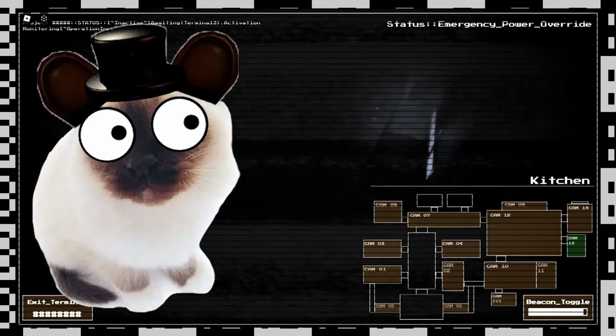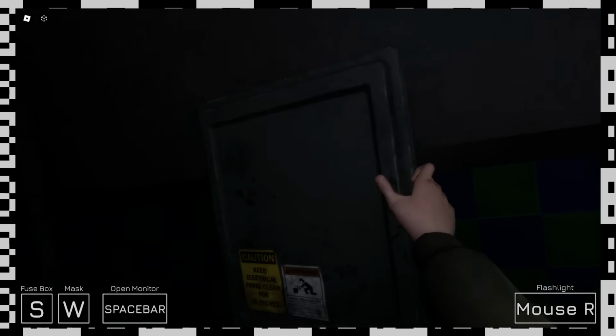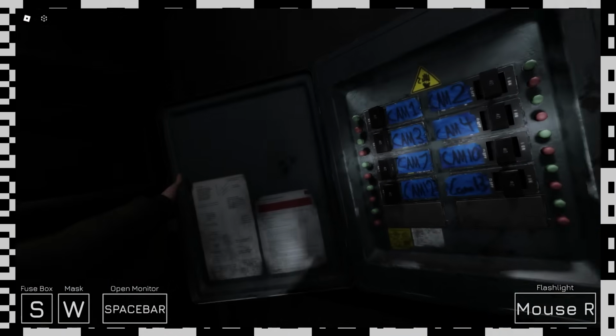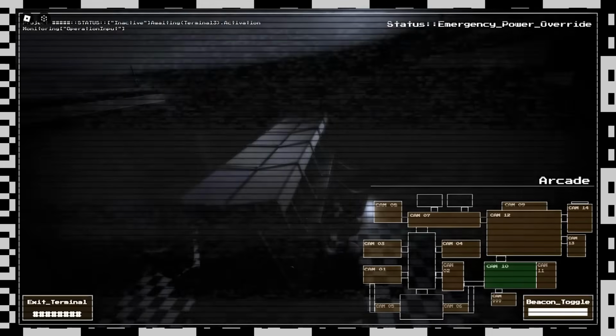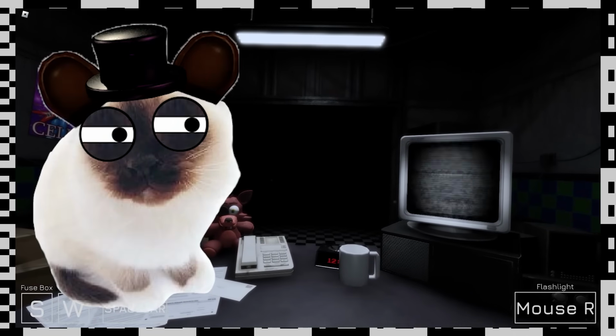Speaking of the cameras, however, some can actually be shut down, which is what the fuse box is used for. Opening the fuse box shows you a bunch of switches that each correspond to a certain camera. Flick the switch, and that camera will be working again. As simple as that. Although you really got to make sure you're safe before you do this. And trust me, this will be very important.